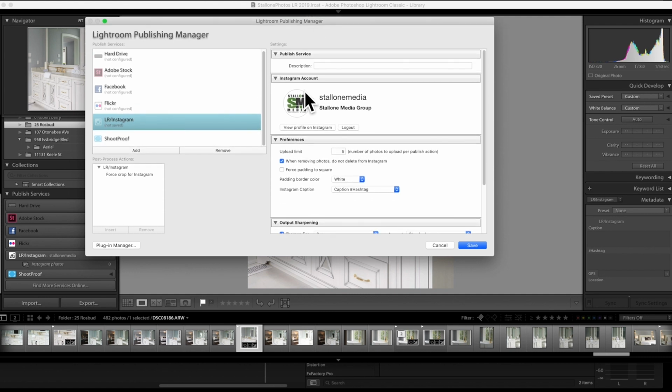So under Instagram account, there's a sign in. I've already signed in here, but basically you're going to log in from here. Now, one thing I will note that you have to make sure you do is shut off two-step verification on your Instagram. Otherwise, this will not work. So make sure you do that first.